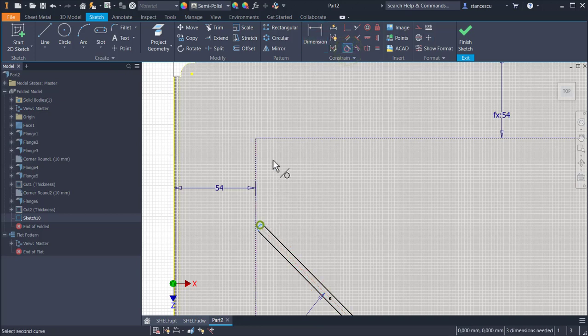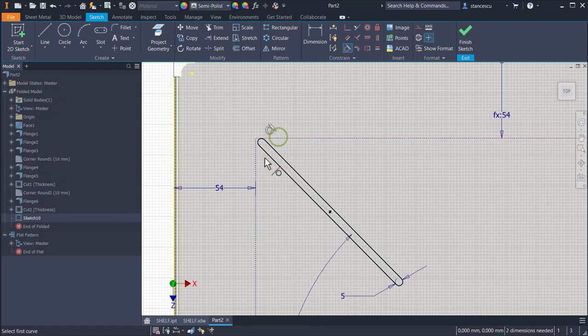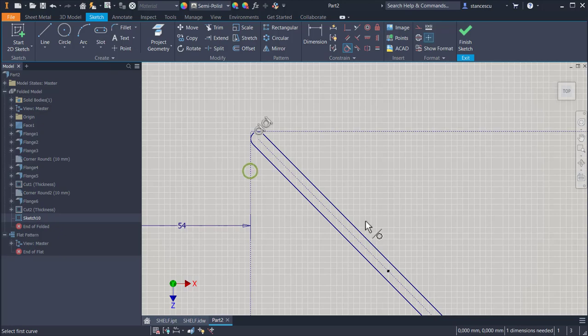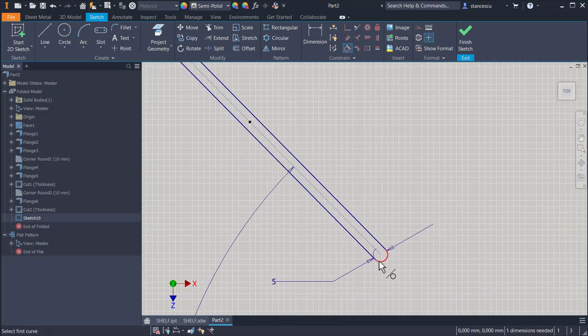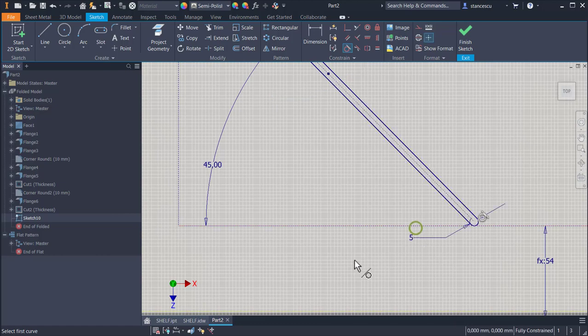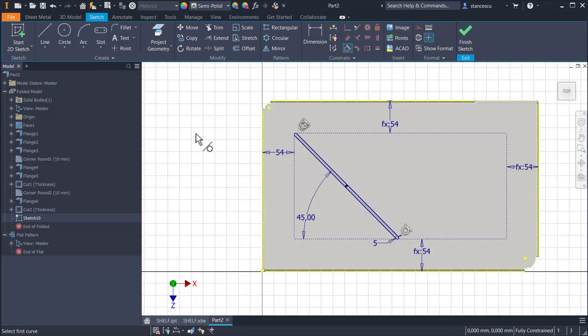This arc is tangent with this line. The same arc is tangent with the left line, and the other arc is tangent to this. Good.